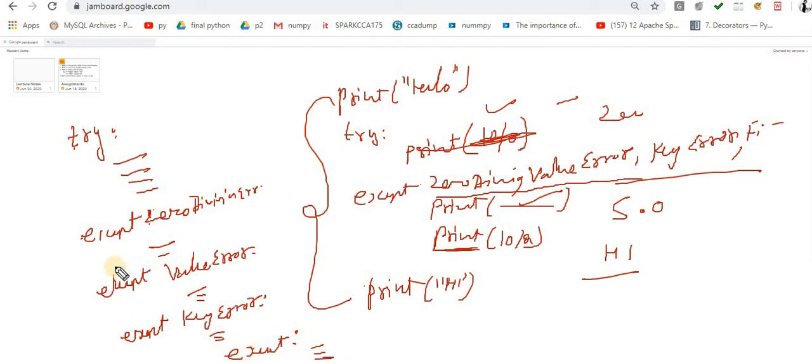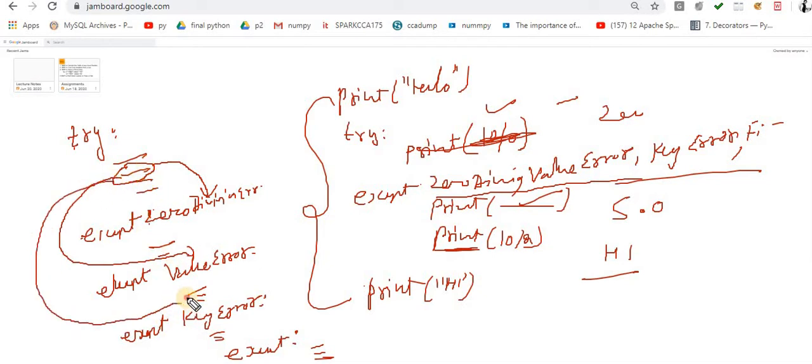Now understand this flow. Let's suppose the error over here is a ZeroDivisionError. Now which catcher will be activated? This statement, this class will be activated. Let's suppose the error is ValueError, then which except statement will execute? This one. Let's suppose the error is KeyError, then this one. Let's suppose there is an error which is not associated with ZeroDivisionError, ValueError and KeyError. Then what will happen? Then the default catcher, the default except statement will be executed.